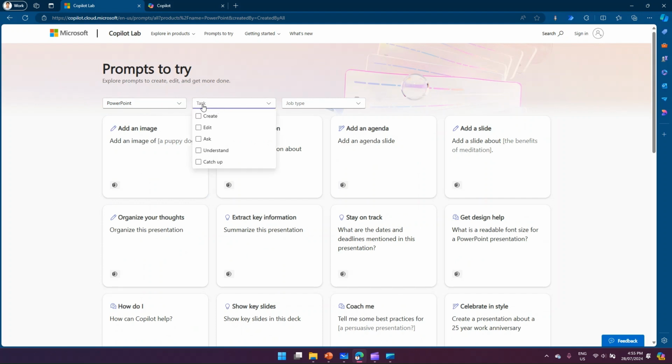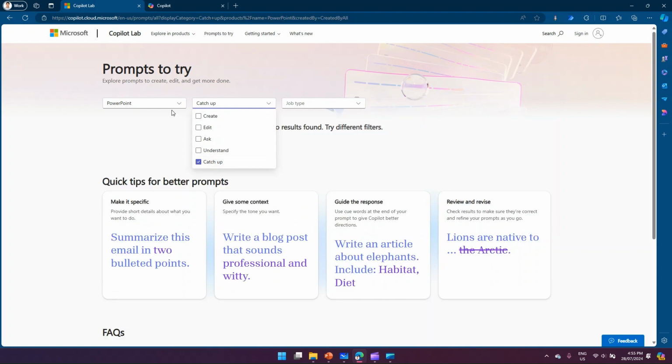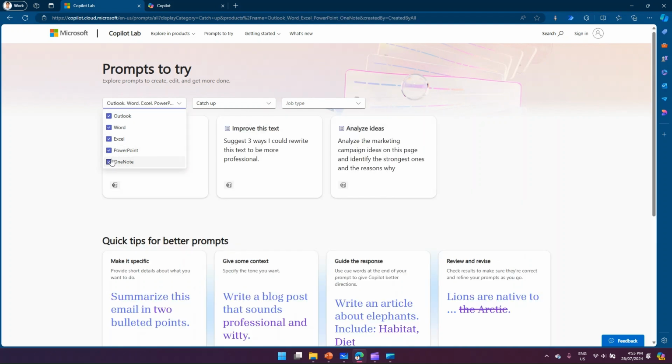Or if I'm just interested in PowerPoint, I can select PowerPoint as well. Now, from a task perspective, there are various actions which you will use to ask Copilot. The actions would be creation, addition, asking, understanding, or catching up, so it will give you the prompts accordingly. So if I click on catch up, and if I go to PowerPoint, I will not find any information. But if I go to Outlook, Word, Excel, PowerPoint, or OneNote, I will be able to see various information. The catch up is available from a OneNote perspective. If you are in a OneNote context, then you can utilize these particular prompts.